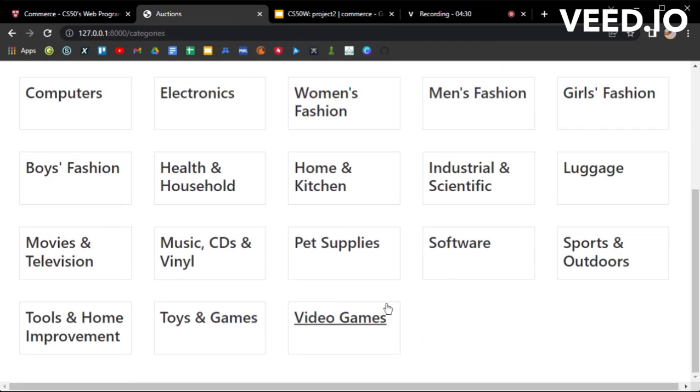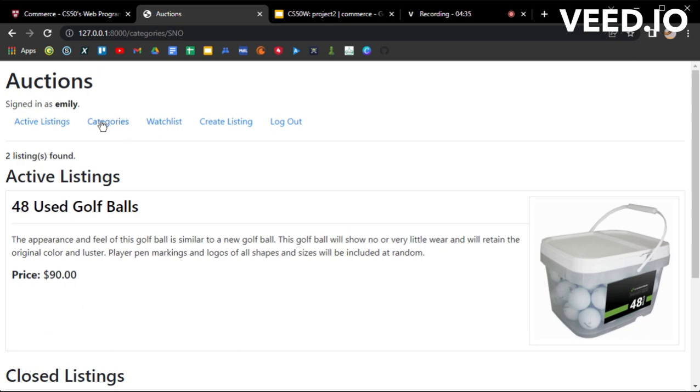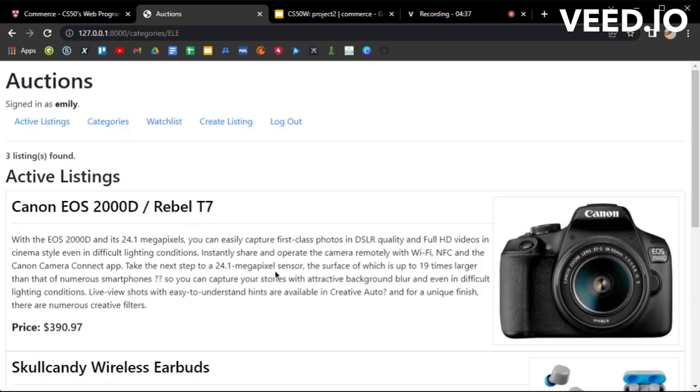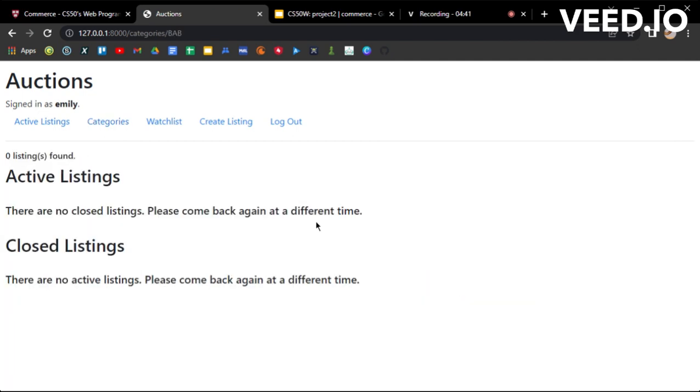All right, let's check out categories now, which is the next thing. For categories, let's check out sports and outdoors. As you can see, the tennis stuff is here. Maybe let's check out electronics. As you can see, all the electronic stuff is here. If we go to one with nothing in it, then it'll say nothing in it.